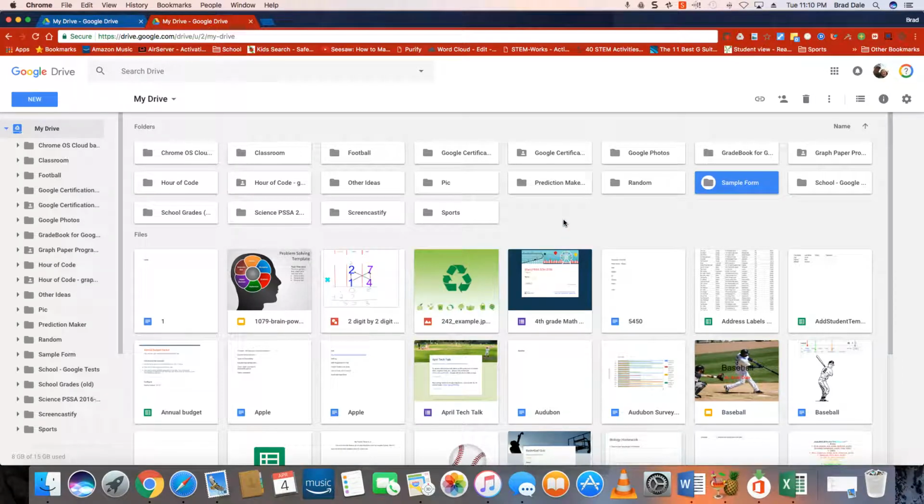Today we're going to take a look at how to take a Google form and share it with others so then they can create a copy of it and use it for themselves. So what we're going to do is you're first going to need to create a folder in Google Drive.